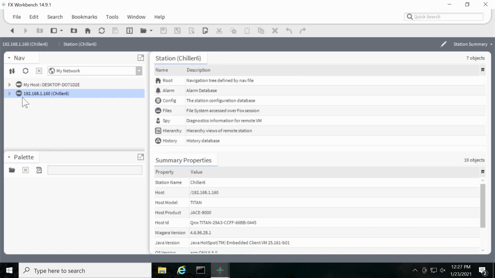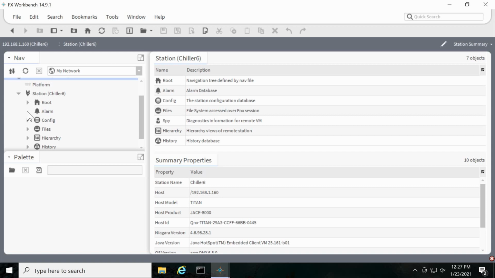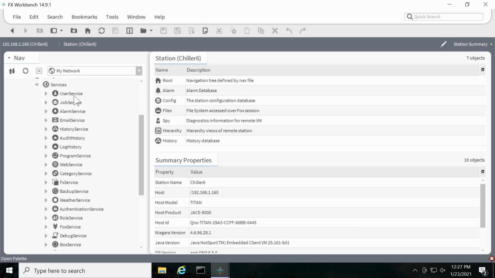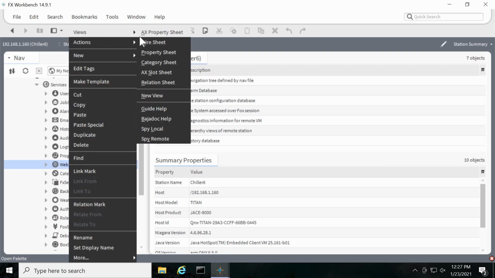Okay, now that we're connected, the first thing we're going to need to do is make sure that HTTPS is enabled. oBIX in Niagara 4 requires HTTPS. So in our station, under config, let me close this palette for a second here. Config services, we will find web service.